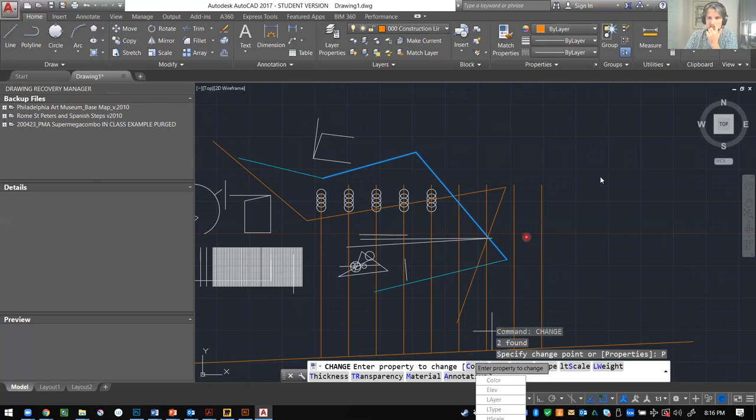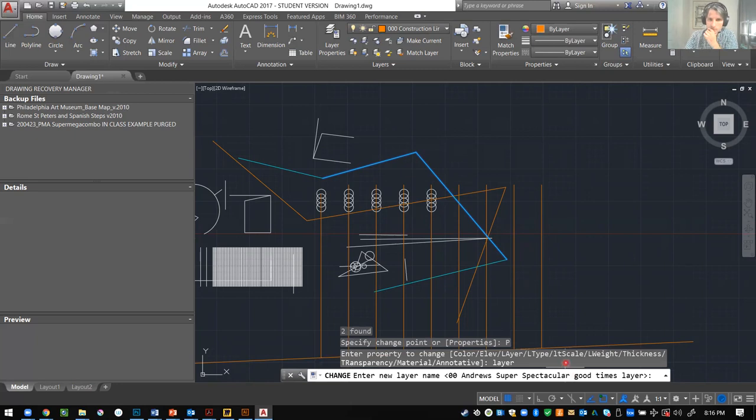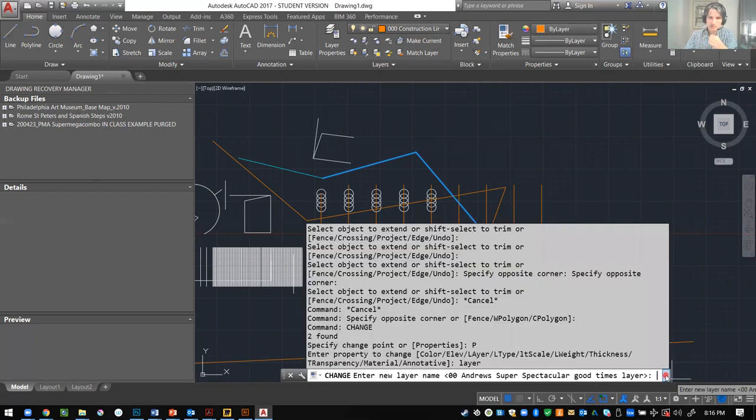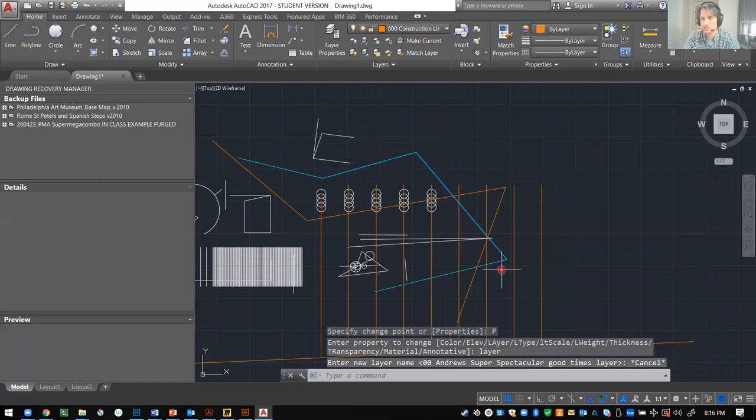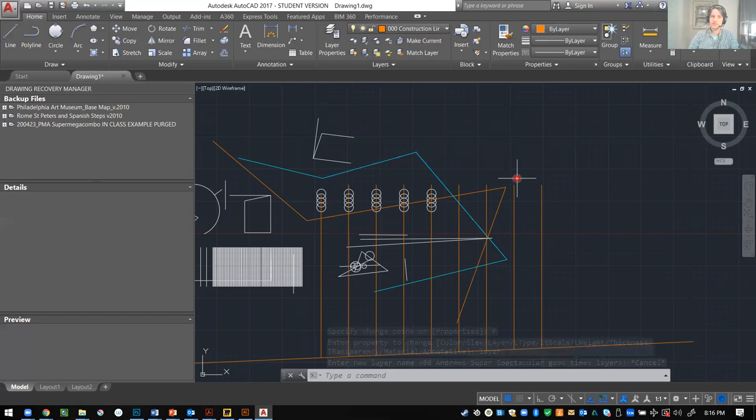Ooh, do you want to change its color? Well, yeah, but really I want to change its layer. Do you want to change its thickness, its transparency? Hang on, it's layer. Oh, it's currently on Andrew's Super Spectacular Good Times layer. What layer do you want to change it to? I would like to change it to construction lines. This is getting really complicated, Andrew. I don't know that I can remember that. You know what? You don't have to. There's actually a handier way to do this.